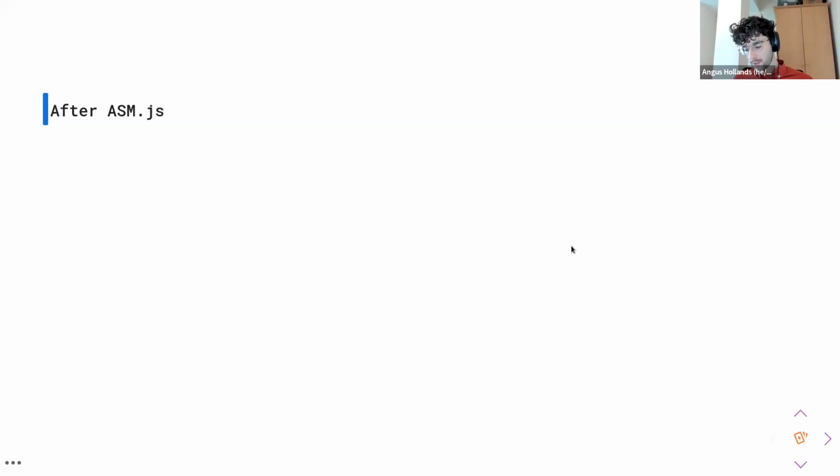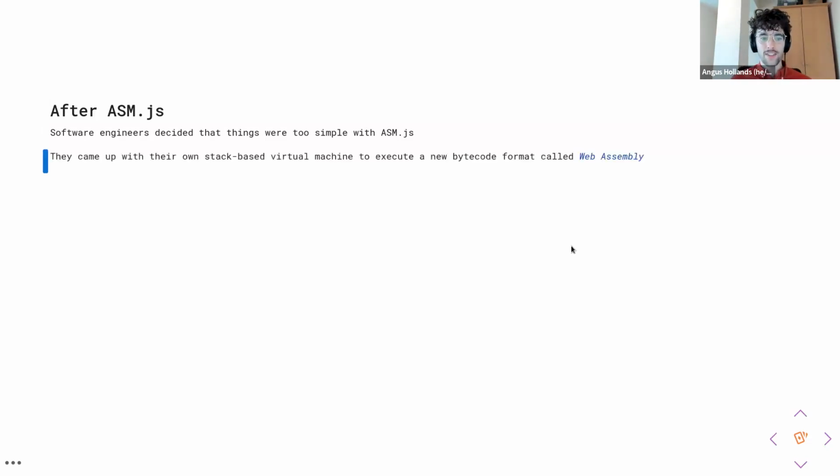All of this stuff is built on ASM.js. But ASM.js is not where the story stops for compiling things for the web. I like to think that software engineers had decided that things were just too simple with ASM.js and they needed to make things even more complicated. So they came up with their own stack-based virtual machine, which executes a new bytecode format, although not so new these days, called WebAssembly. And Emscripten is interesting as a tool because it can compile C++ programs, not just to ASM.js, but also to WebAssembly through another tool called Binaryen that we don't need to worry about.